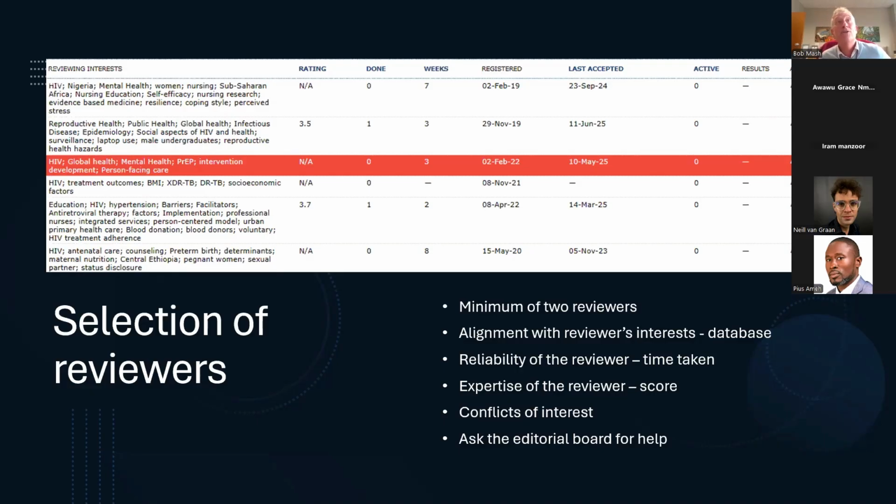And there are quite a few, as you can see here, who are in the database but have not got a rating and have never done a peer review. The next column is how many you've done. The next column is how long you took to do it. So when we're rating the reviewer, obviously the quality of the review is really what we're interested in, but sometimes how long you took to do it is an issue.